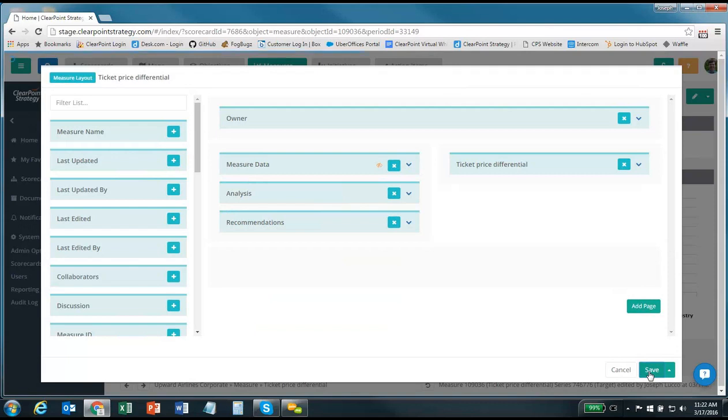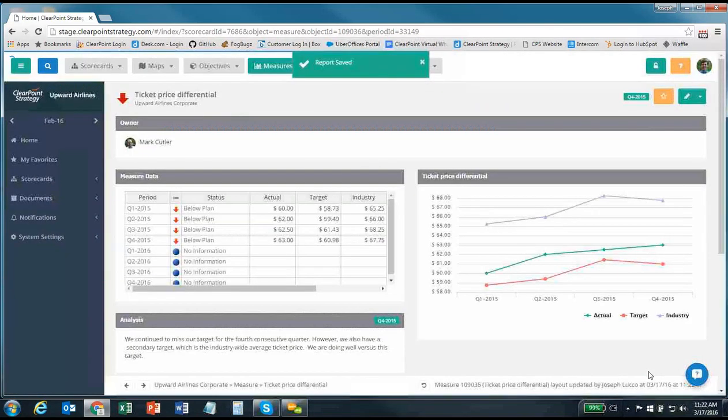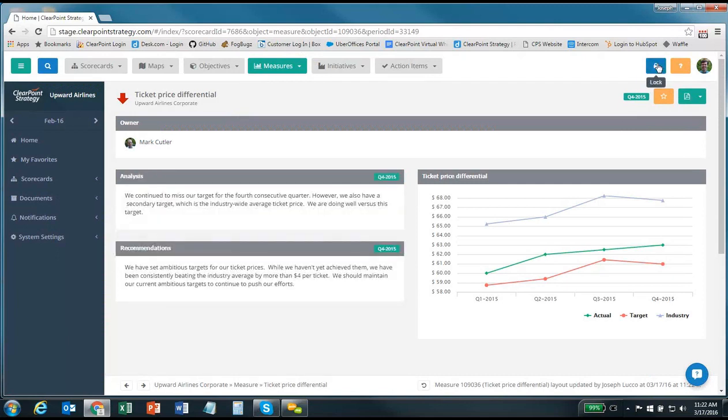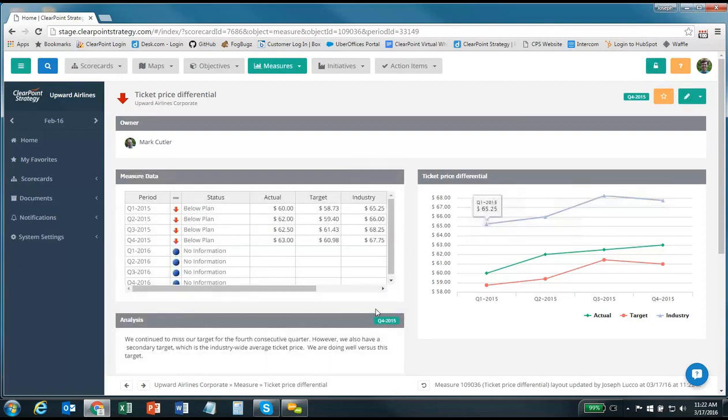So remember here that ClearPoint is in Edit or Unlocked mode by default, which is why we can still see the Measure Data table field on this page. But if we click the Lock button at the top of the screen, you'll see it disappear. And this is a great way to create simple views to display during your meetings while still keeping your information easily accessible for editing.